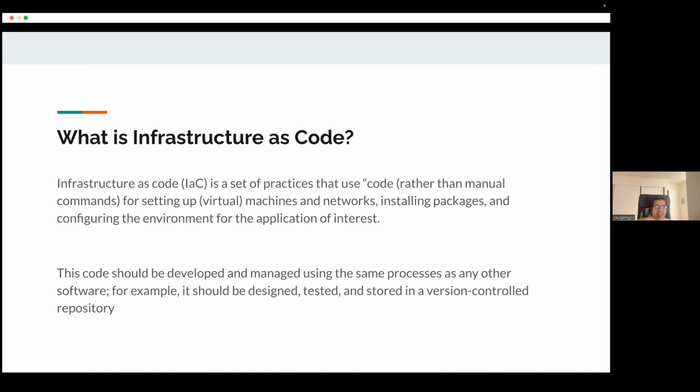And by using infrastructure as code, it can be developed and managed in the same process as other types of software, any other type of application that you submit, for example, to repositories. You can create test cases against the code, and you can version control the code and store it in different repositories like GitHub, Gerrit, any type of repository that you want to use.